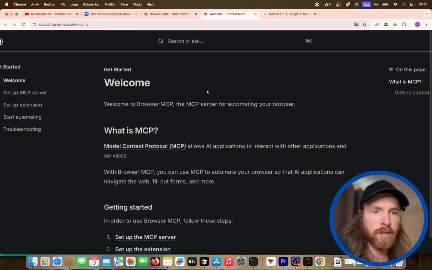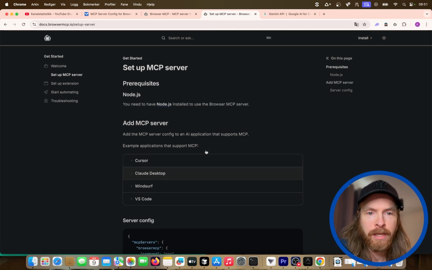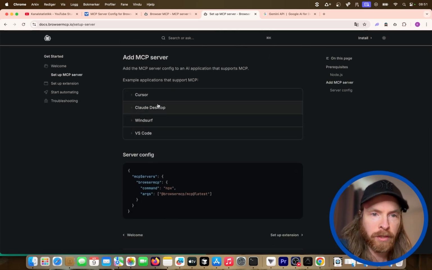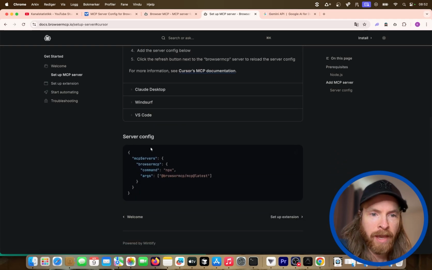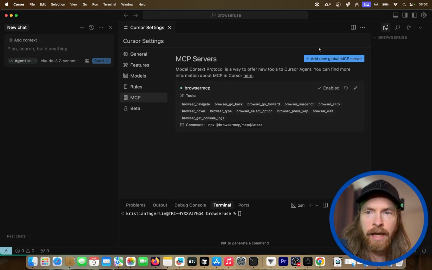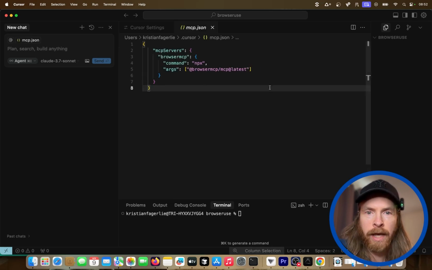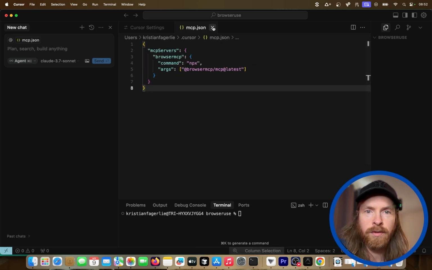So you can just go to the documentation page, get started, and how to set this up. Today I will be using Cursor, right? Pretty straightforward. We have this server config here, so we're just gonna copy this setup. Then over at Cursor, you can just go to your wheel here, MCP, and click on Add New Global MCP. You will get this JSON file and just paste that in here. And that is basically all you have to do.